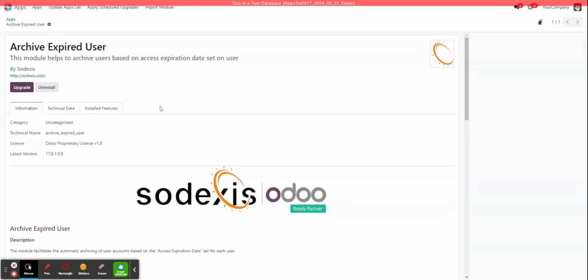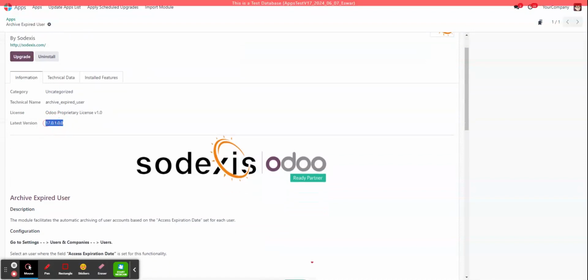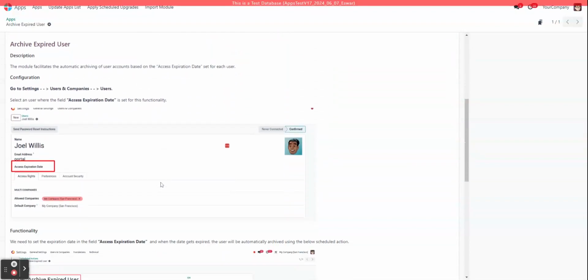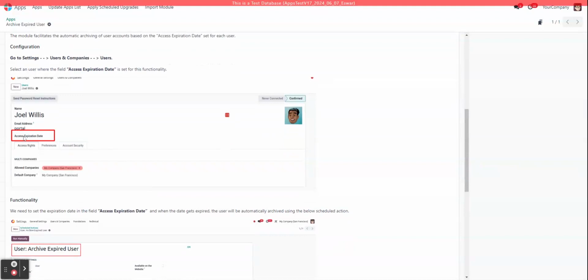Today we're going to be going over a great application that we have available for you listed on the Odoo App Store. This app that we're taking a look at today is called Archive Expired User. And we're looking at it in version 17 of Odoo, but we also have it available for older versions of Odoo as well. So the main purpose of this module is that it adds a field on each individual user called Access Expiration Date. On this field, you're able to select a date in which this user should automatically be archived. This represents the expiration date of that particular user.